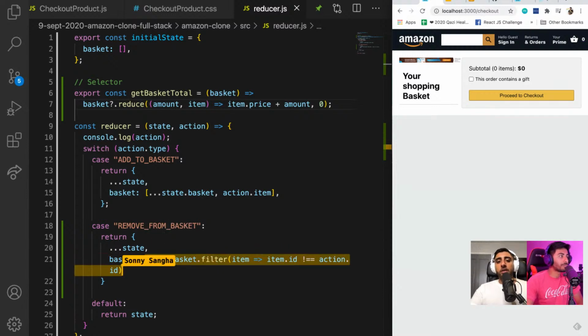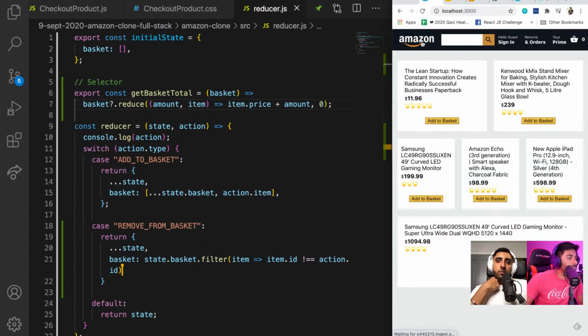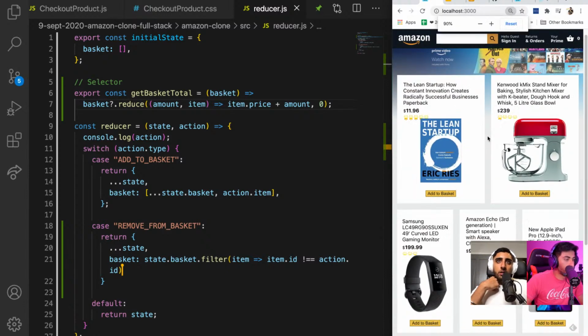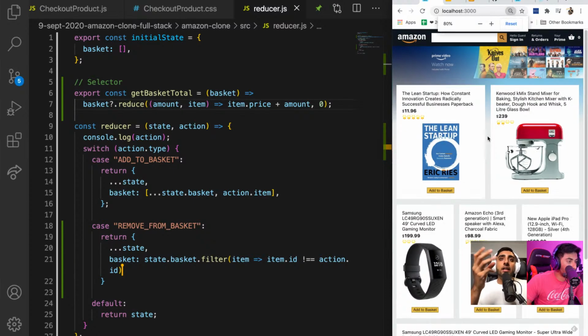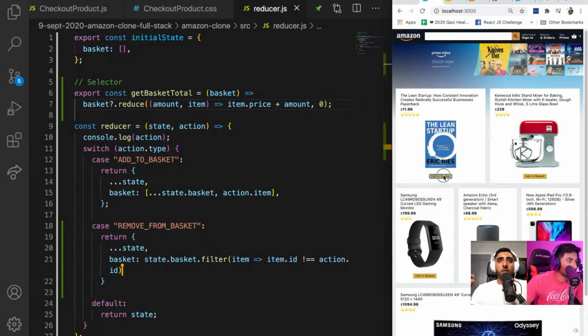So what we're going to do now is I'll show you the problem with this way. So this does work, but there's a big downside to this. So let's save it and let's go to the Amazon build right now and go to Amazon itself. So click on the Amazon link. Now, what you want to do is click on, for example, let's add 3 of the lean startups and 1 watch, right? Add 3 of the lean startups and 1 watch.